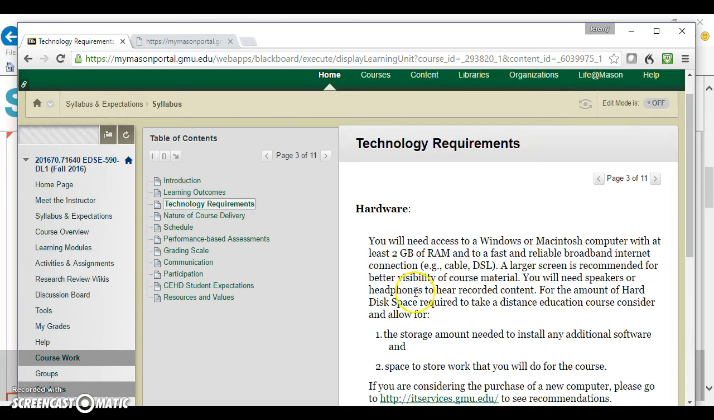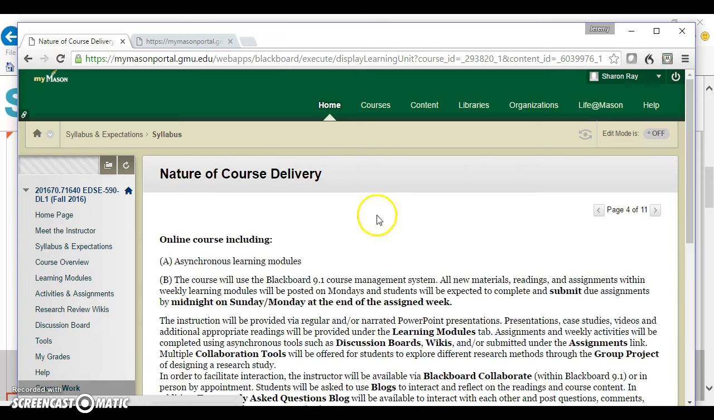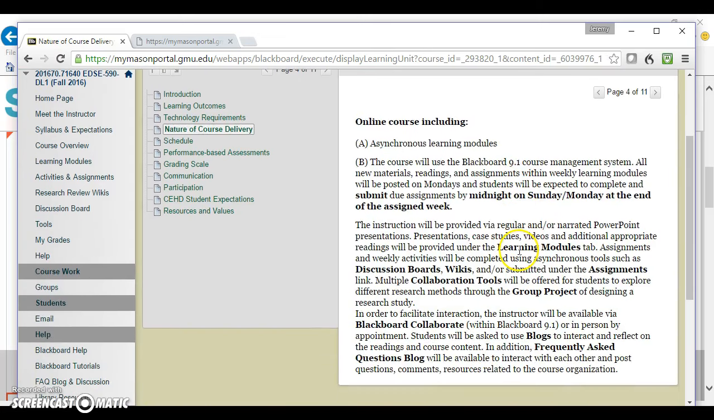So I have that information there. The nature of course delivery just kind of goes through the different activities that we'll have. And you'll soon find that I'm going to post a learning module each week. Probably at the end of this week, I'll post 2. Now that you're getting used to the format, I will post even more ahead.